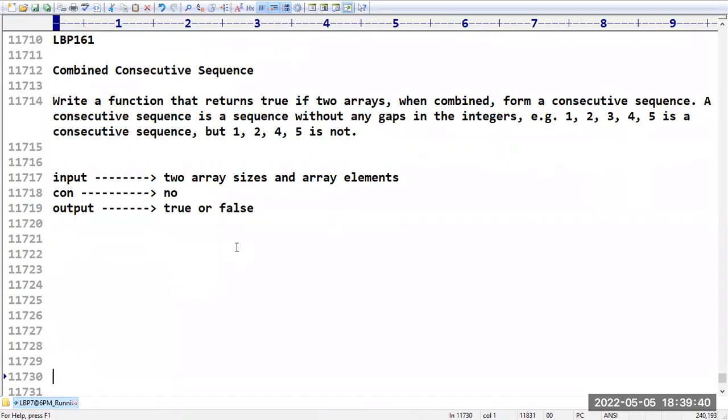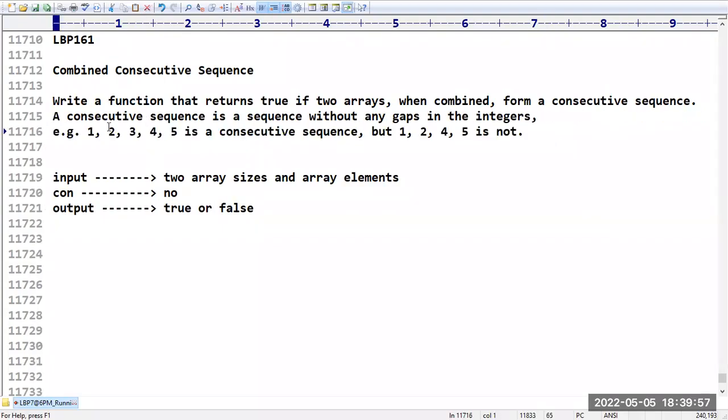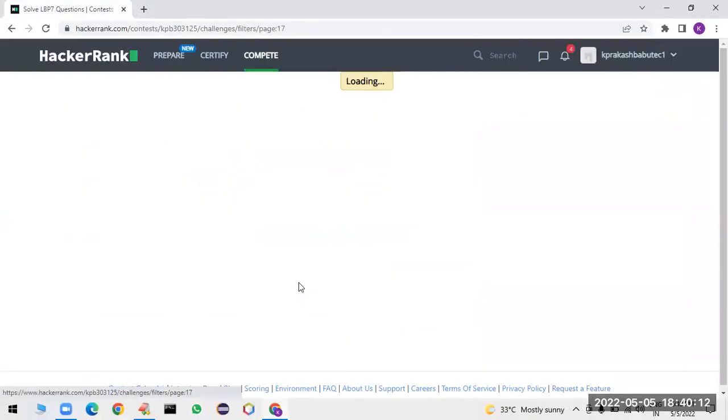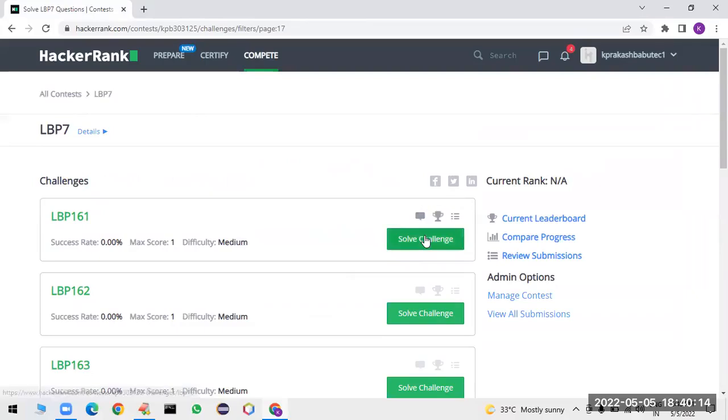Observe carefully. Write a function that returns true if two arrays, when combined, form a consecutive sequence. That means a consecutive sequence is a sequence without any gap in the integers. Example, 1 2 3 4 5 is a consecutive sequence because there is no gap, but 1 2 4 5 is not. Okay, we have to check like that. Sir, how we can implement that part we will take care of, but just have a look once at some sample test cases, sir.